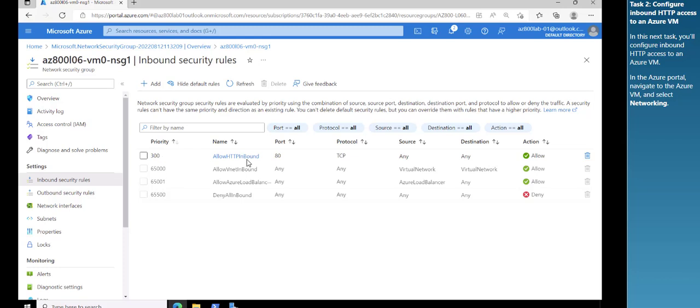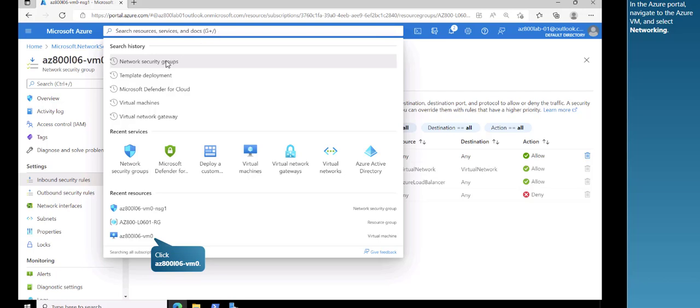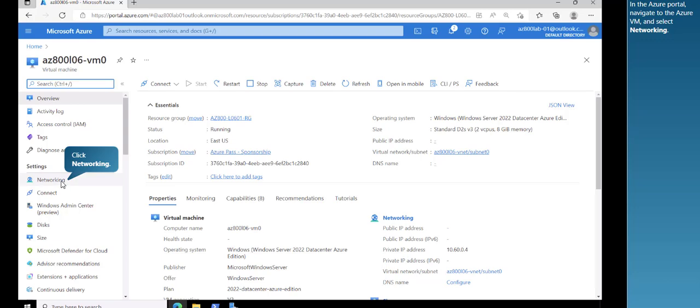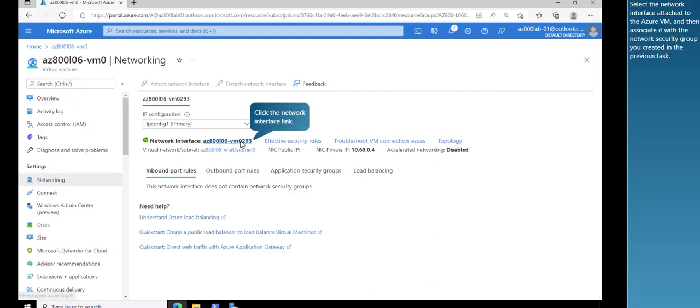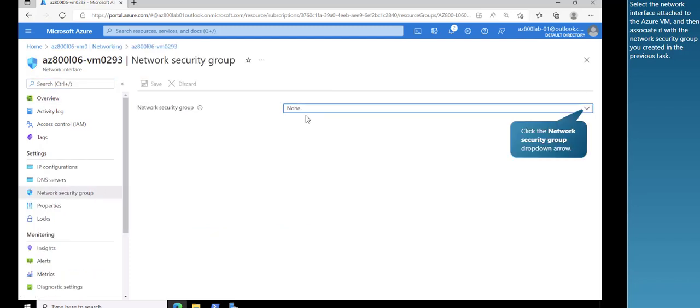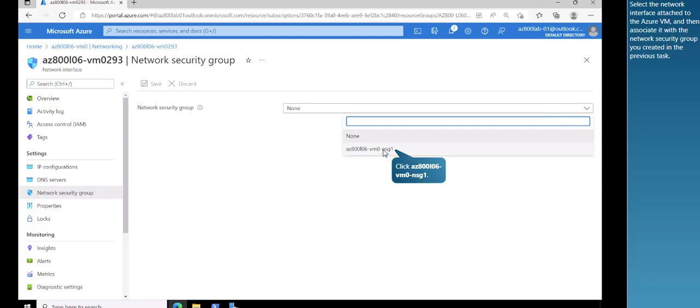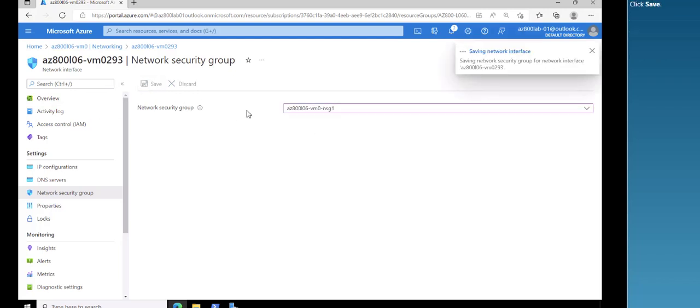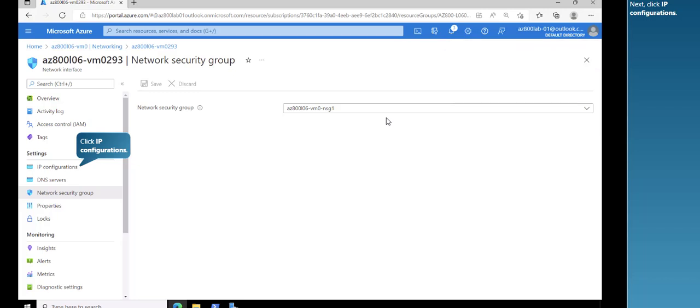In this next task, you'll configure inbound HTTP access to an Azure VM. In the Azure portal, navigate to the Azure VM and select Networking. Select the network interface attached to the Azure VM, and then associate it with the network security group you created in the previous task. Click Save.